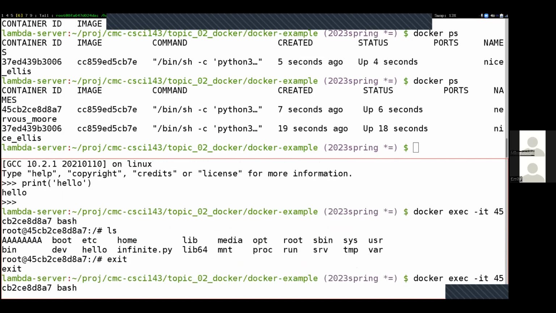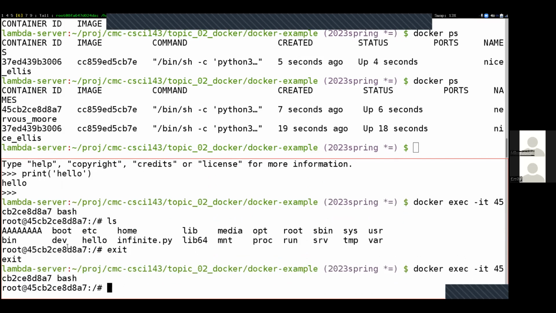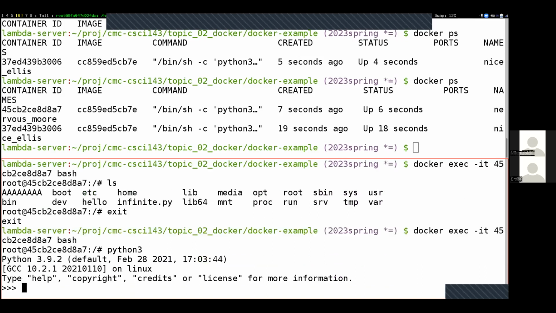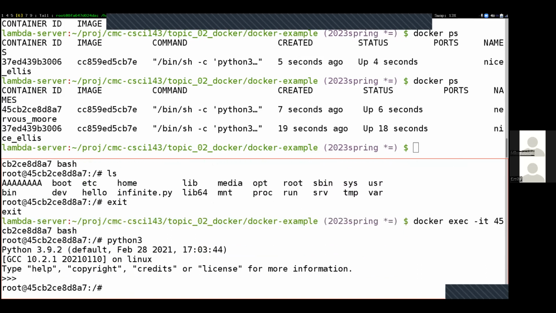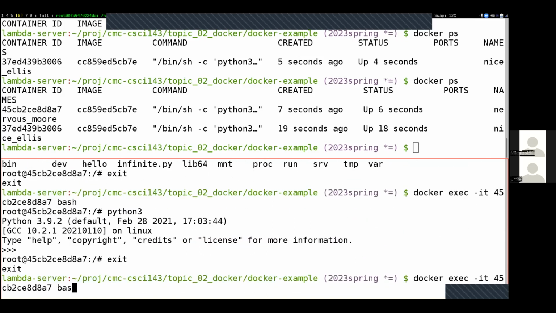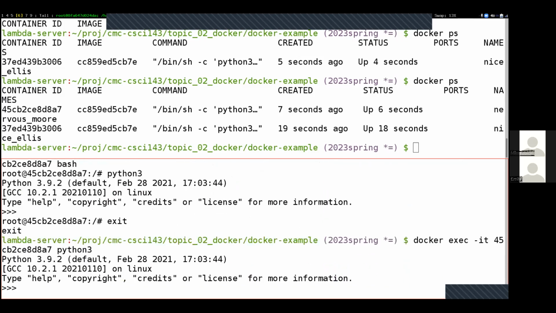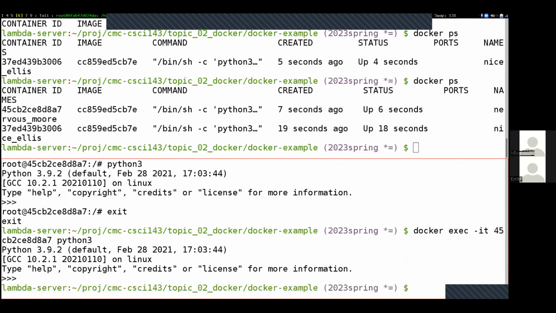Yep, so the question is, how would I get into Python? I could, from within bash, run Python, in which case, when I exit out of Python, I go back to bash and then back to the terminal. But if here I typed python instead of bash, then I would go straight into Python, and when I exit out of Python, I just leave my session of the container.